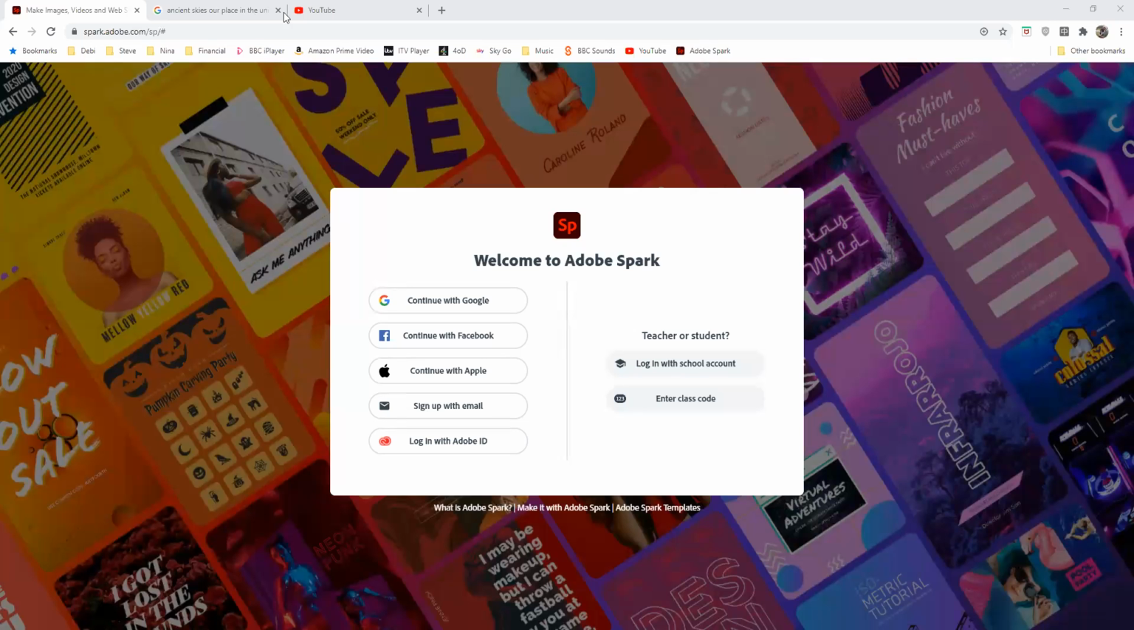So I had a look around, and I discovered a piece of software called Adobe Spark, which, if you can just bear with me, can you see that? Yep, on the screen. This is Adobe Spark. If you go to it for the first time, you have to set up an account, which I've already done. It's quite straightforward. I signed up with email, it sent me an email to click on to verify, and then I was in.